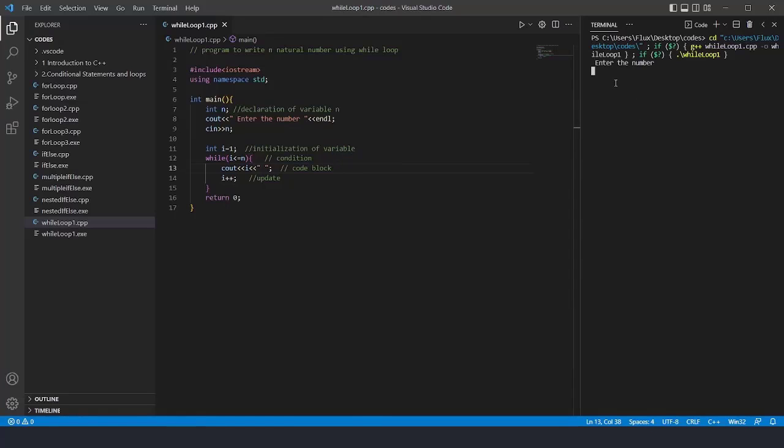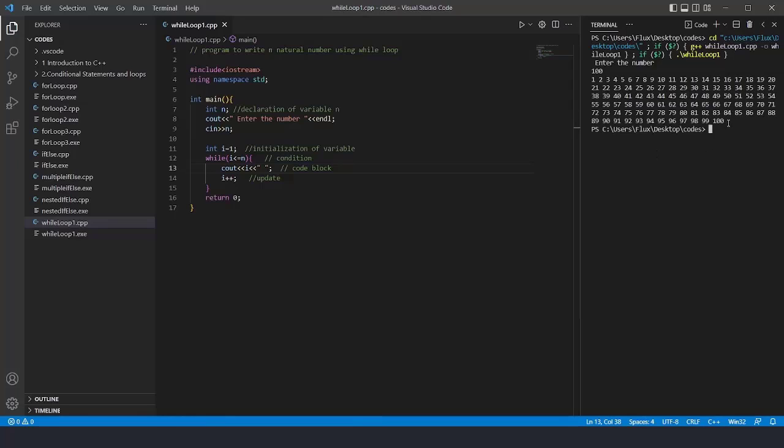Now I'll give the number. Suppose I am giving 100. So it is going to print from 1 to 100. Now I'll hit enter here. So it started printing till 100. You see it is printing from 1 to 100.